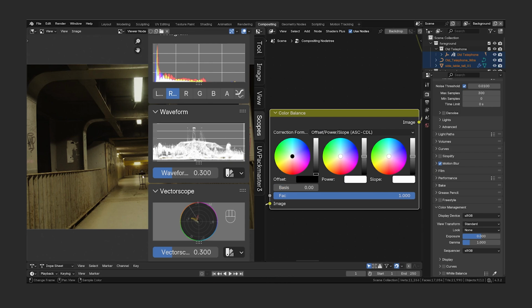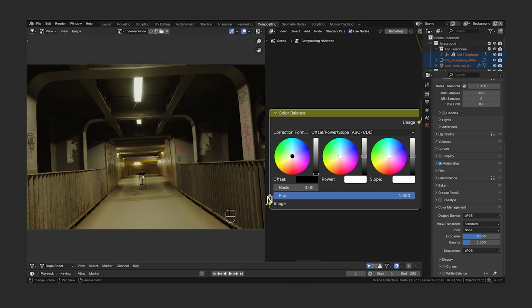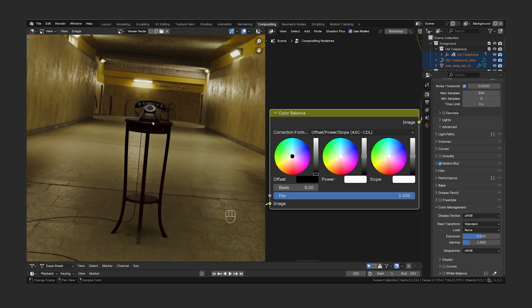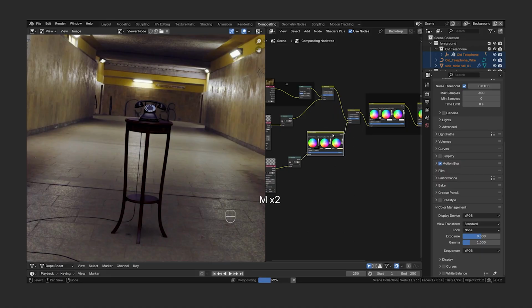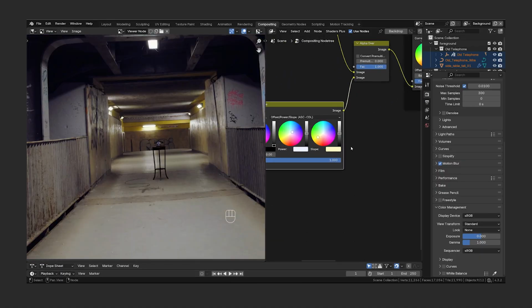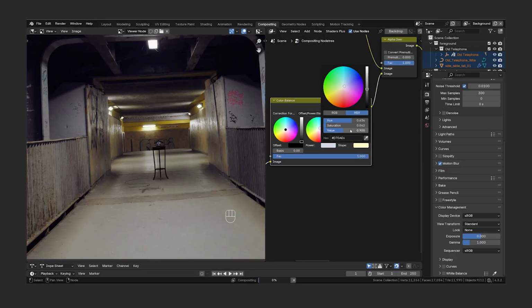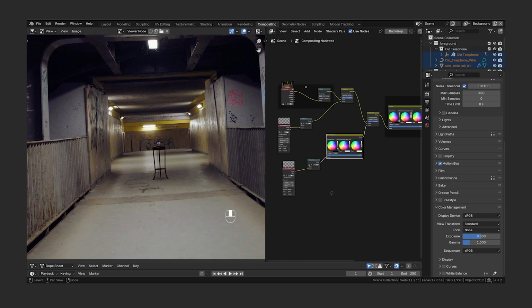I'll close the Scopes panel since it shows values for the entire image and not just this layer, and then jump to the last frame so I can see the objects more clearly. Here I move the power toward blue, which brightens the red and yellow channels. Then I move the slope toward yellow to add some complementary warm highlights. Let's see how this looks together with the rest of the color adjustments. I might lower the power strength slightly to make the objects a bit brighter and less contrasty. I think I'll leave it there.